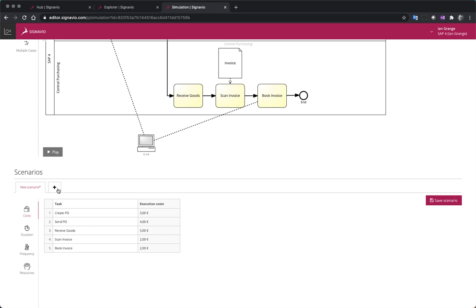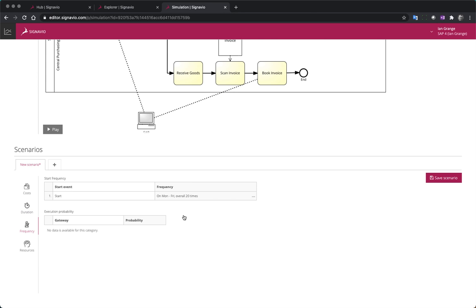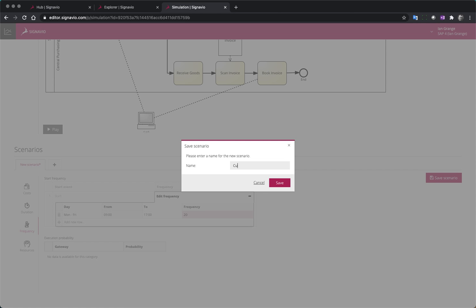If I select the frequency here, we can start to change some of those things. So we can see the costs here that we put in earlier. We can see the durations that we put in. Here I've got frequency. How often do we think this process is going to happen? So let's say, for example, that actually we think this is going to happen a frequency of 20 times rather than just the 4 that was there originally. And then I can save that scenario and we'll call that current.